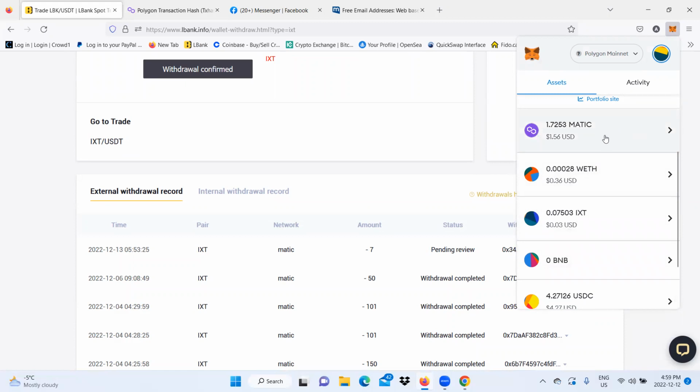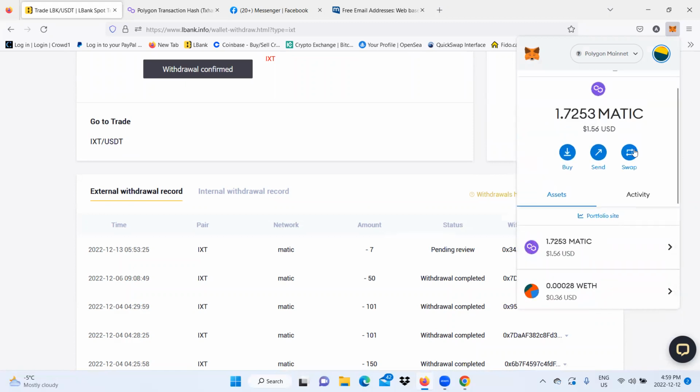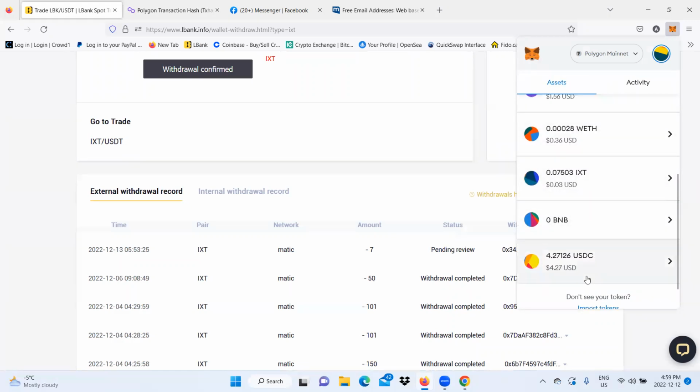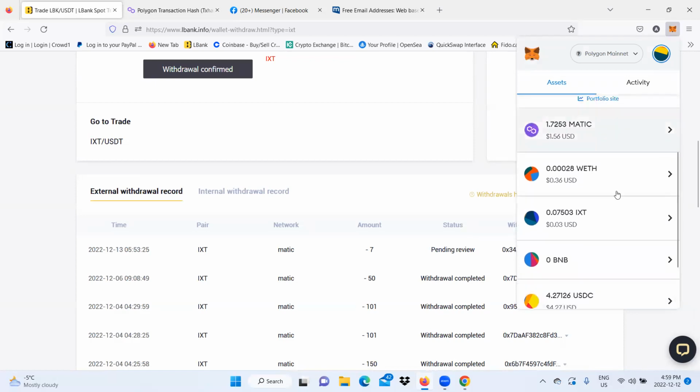But I suggest that you send Matic first or IXT first instead. And then you can swap it to either Wrapped ETH or BNB or USDC, whatever it is that you want. Because Matic and IXT have a low fee compared to Wrapped Ethereum, BNB, and USDC. For Matic, it only deducts one Matic. So if you want to send Matic from LBank to a MetaMask account, it only deducts one Matic. But if you want to send IXT from your LBank to a MetaMask account, it also deducts only one IXT.